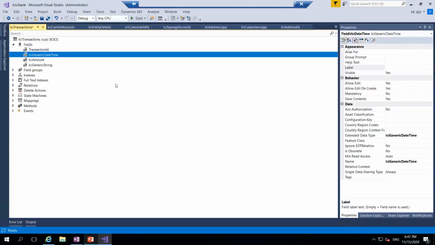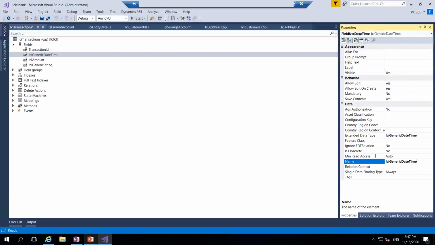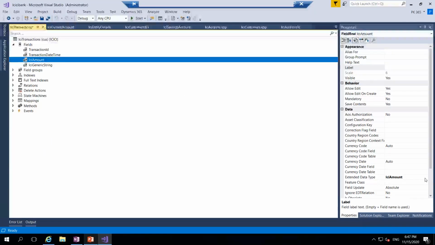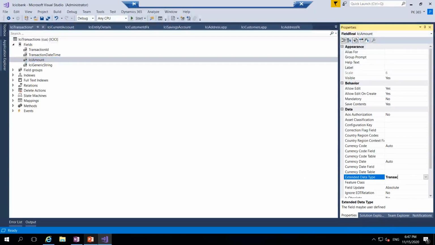And this is generic date time. I want to call this transaction date time. Label: transaction date time. And this is transaction amount. You can call this label transaction amount.